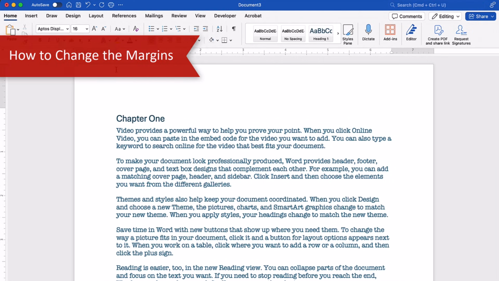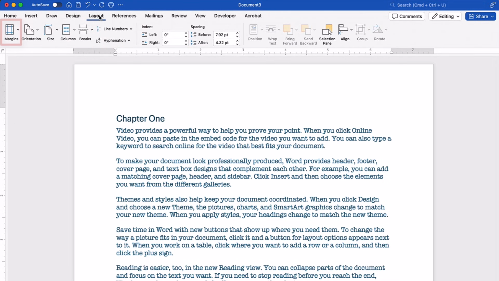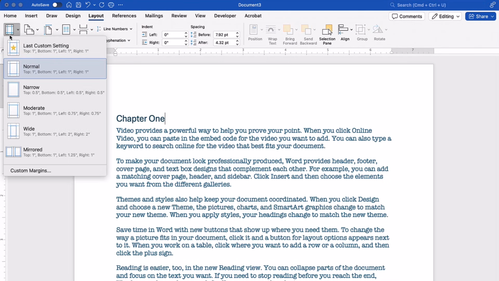To change the page margins for your entire Word document, select the Layout tab. From there, select the Margins button, and then choose an option from the drop-down menu.